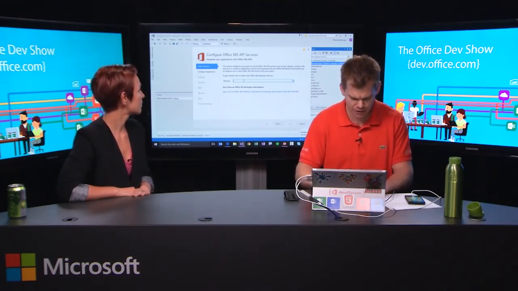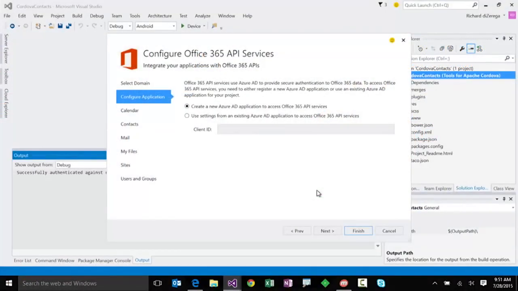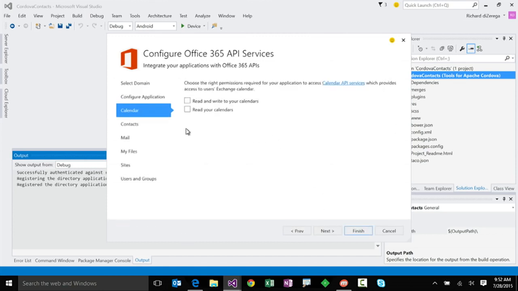So I'm going to go ahead and put my rzdemos.onmicrosoft.com and click Next. So at this point, it's actually going out and connecting to Azure Active Directory so that it can register the application it needs to do all the work. So we'll go ahead and say Next here. Now I can pick what services I want to work with. And in this case, we're going to work with contacts. So I might just say, let's read-write contacts. And actually, I'm not going to use any of the other permissions, so I'm just going to say Finish.